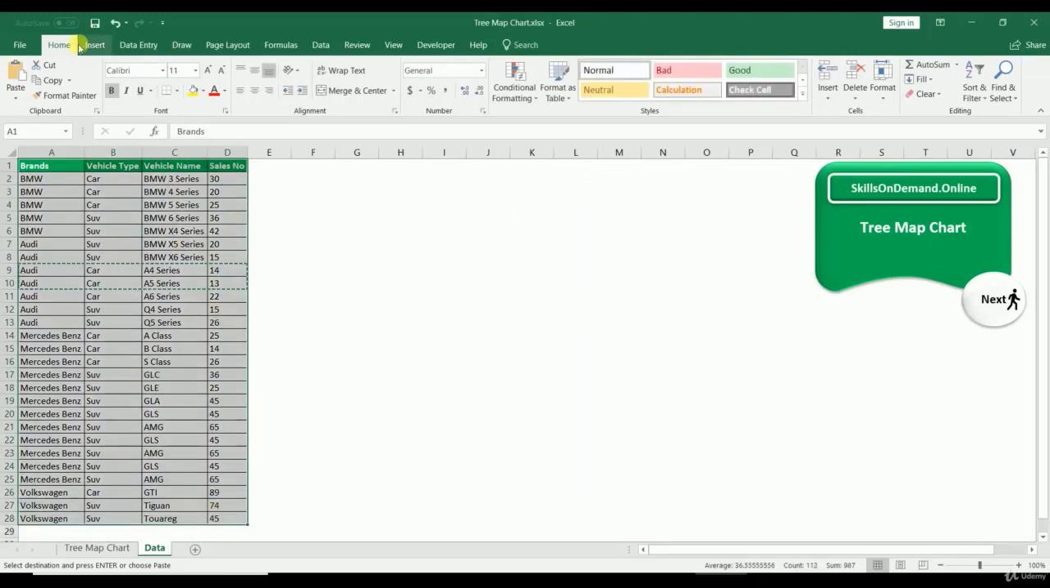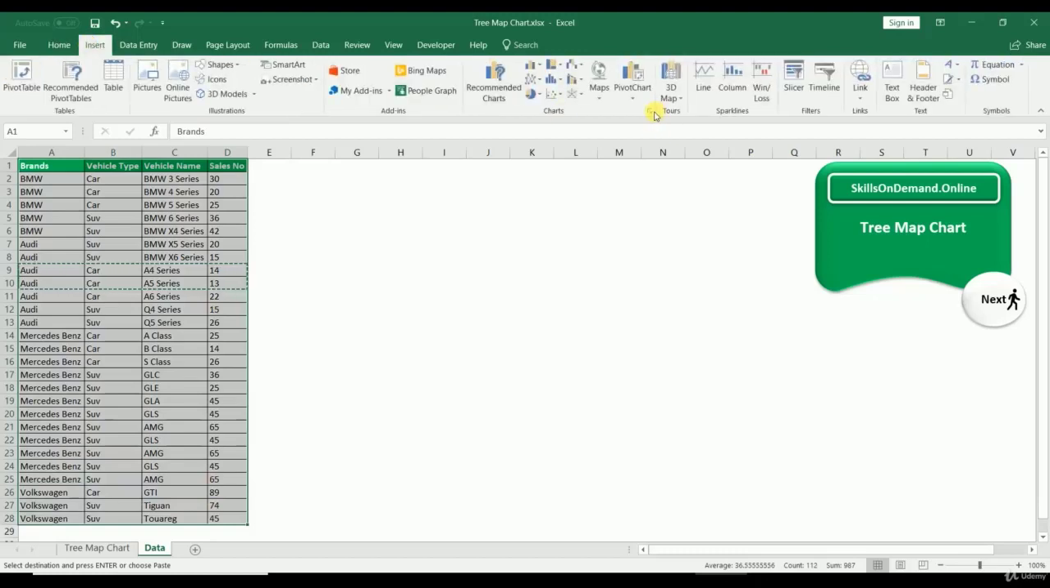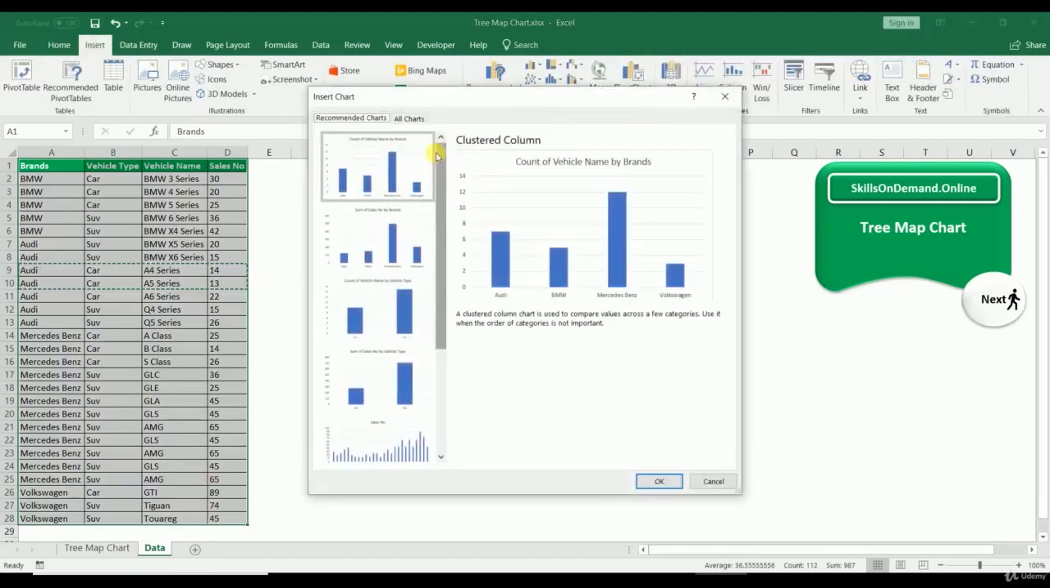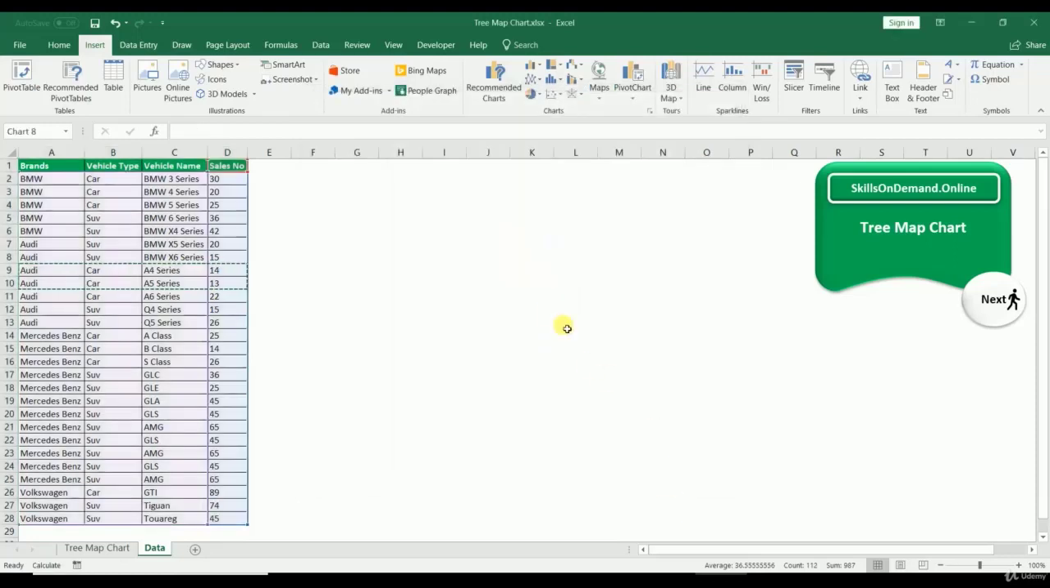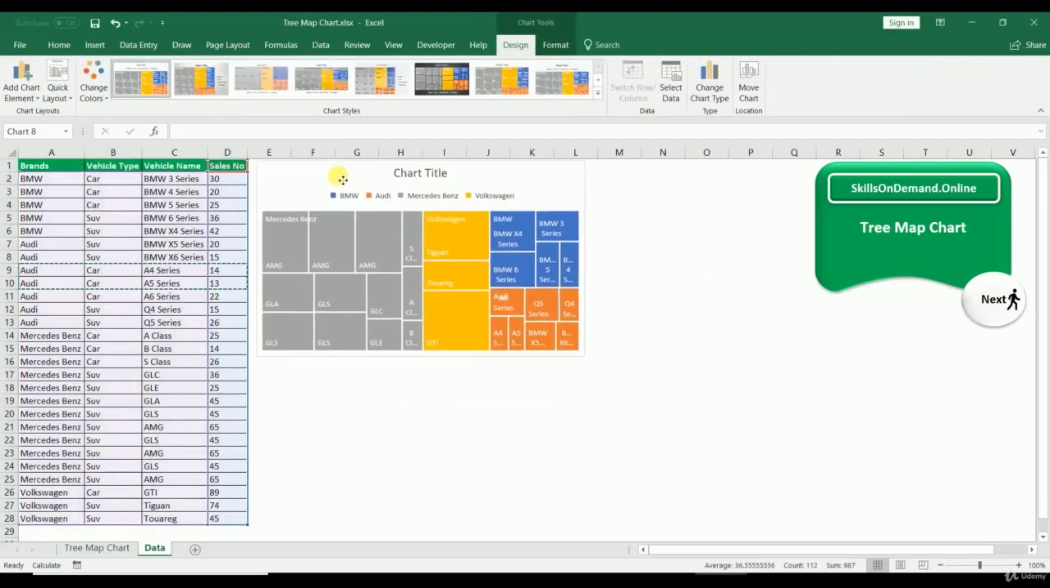Let's create a tree map chart. Select the data. Click on Insert. Under All Chart, select Tree Map Chart and press OK.